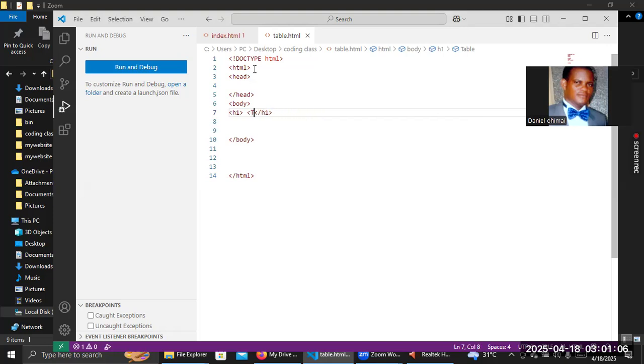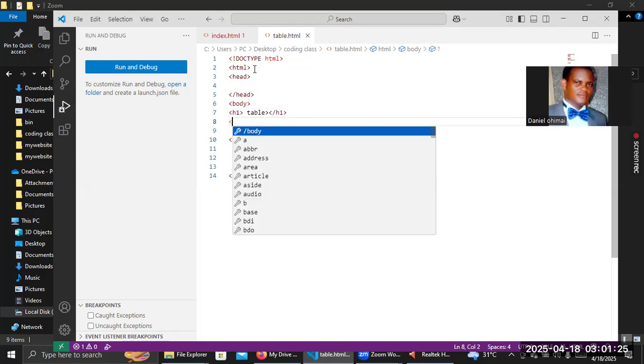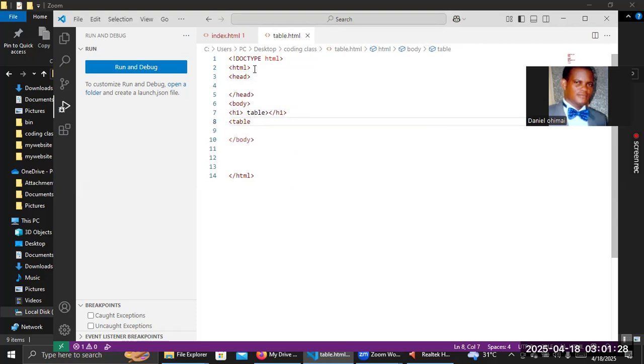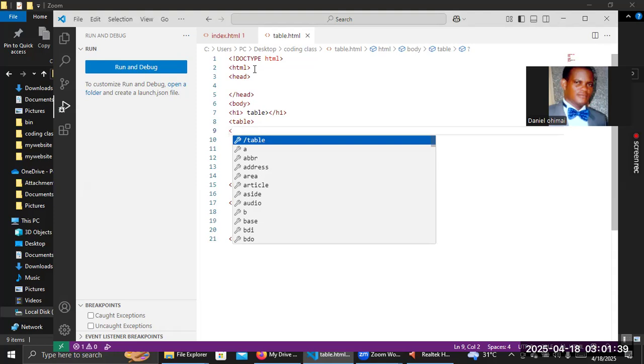Now for the table, you just want the name of the table. If you want to create a table, you use the table tag. That's the first thing you write. Remember that a table has rows and columns. The first thing is the row, the table row, that is TR.